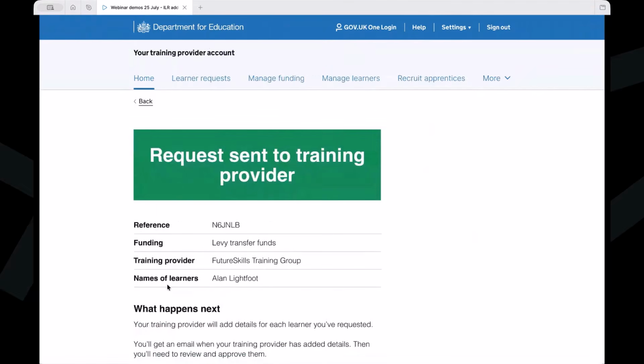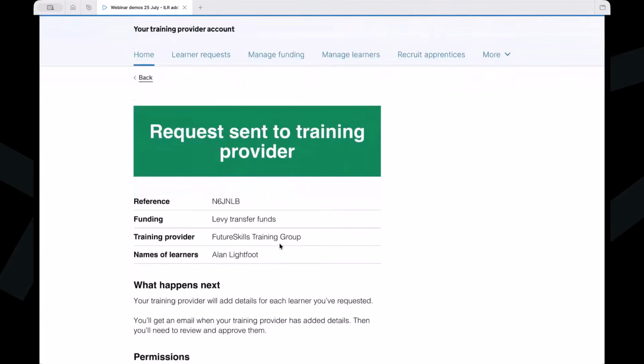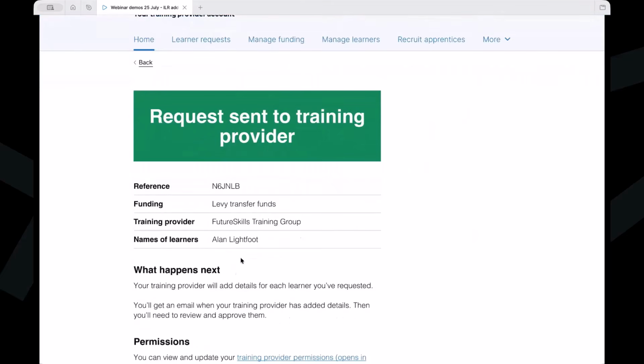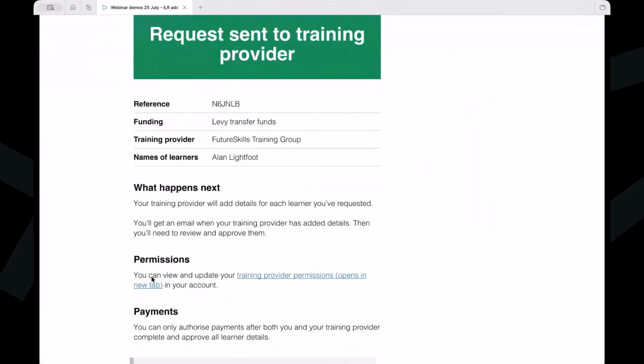Press continue, and a request would be sent to their training provider, and that would be the cohort reference number, which you would receive in your email daily digest. It tells them the name of the learner as a message that would come through to training providers, lets them know what happens next, and gives them another opportunity to change their permissions.